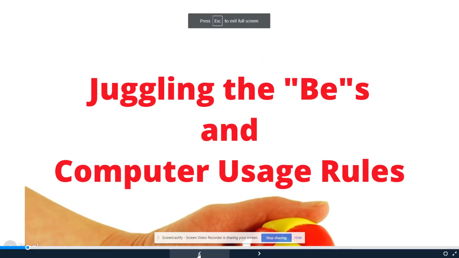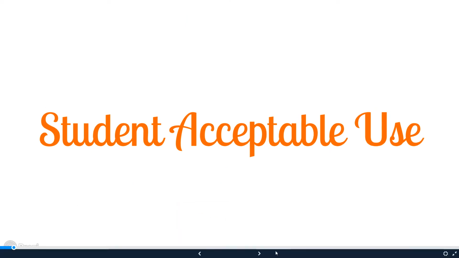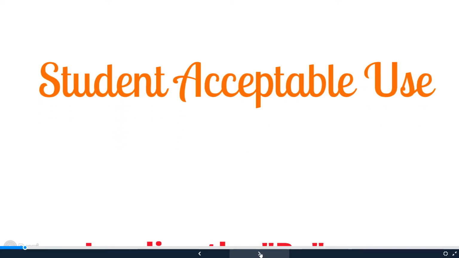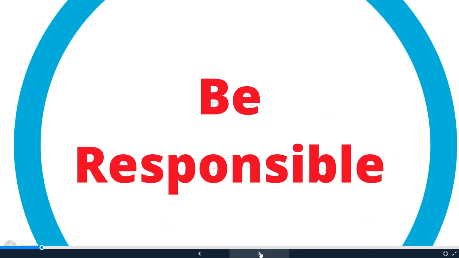I'm here to remind you and refresh your memory about the student acceptable use policy. Everyone has signed it at one point or will be signing it, so please listen up. We will go through this as quickly as we can. So the student acceptable use policy follows the three B's that we have in our school.